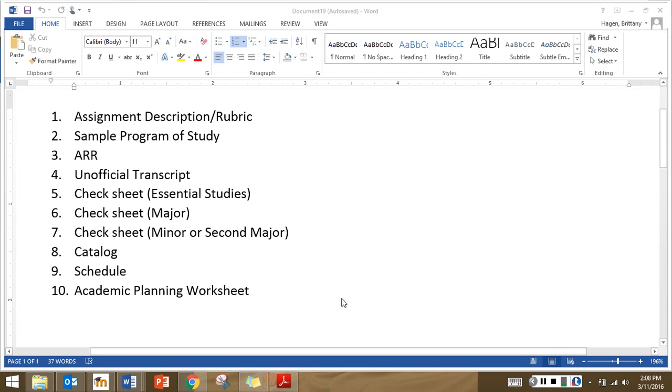Another important document that you'll need is the catalog, and the catalog lists all of the classes that are available to you and how many credits they are, the prereqs. So what kind of classes or courses do I have to take before I am allowed to take other courses? So something to think about there as well.